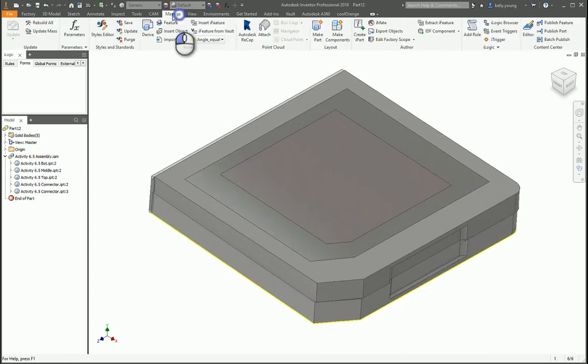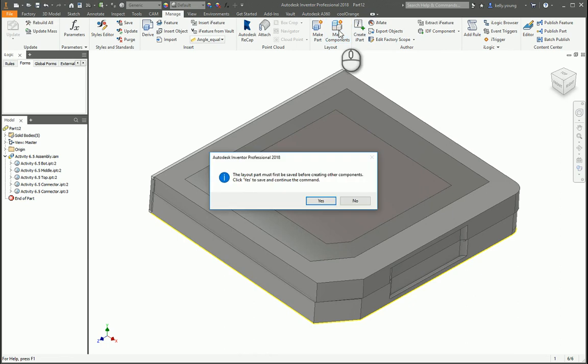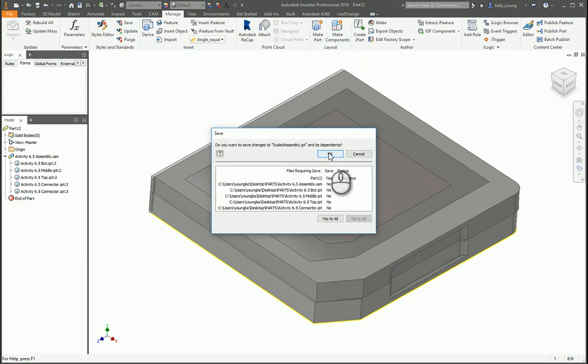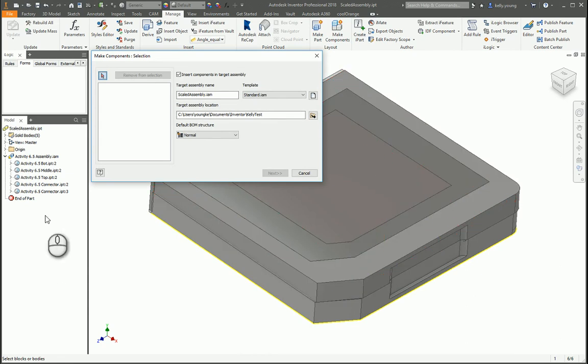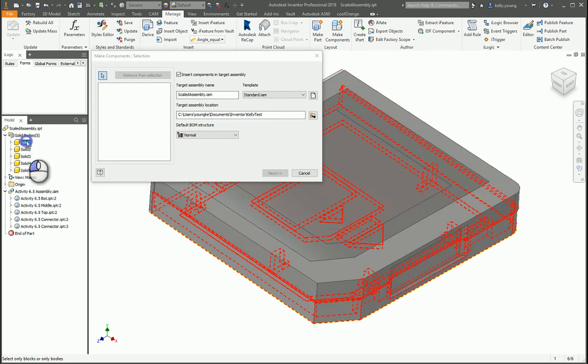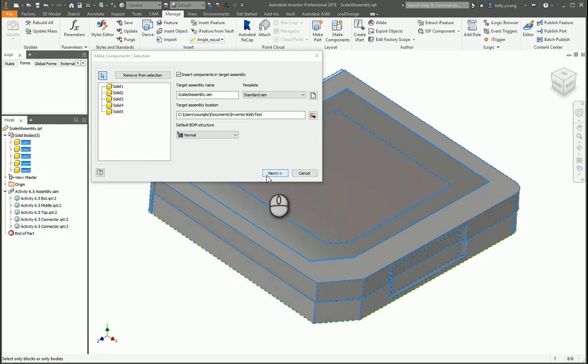Now, if you want to, you can go to Manage, Make Components. Then it's going to ask you which solids you want. We can go to the solid bodies here, select all of our solid bodies, and go to Next.